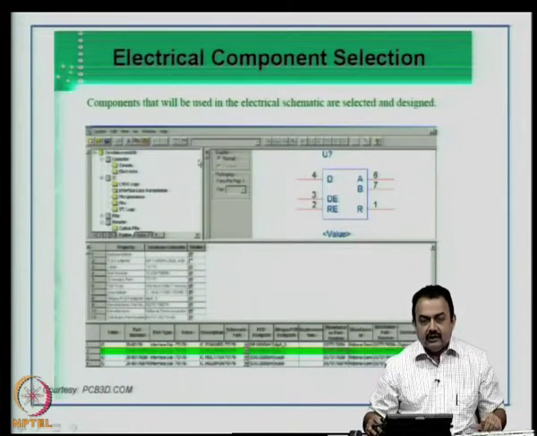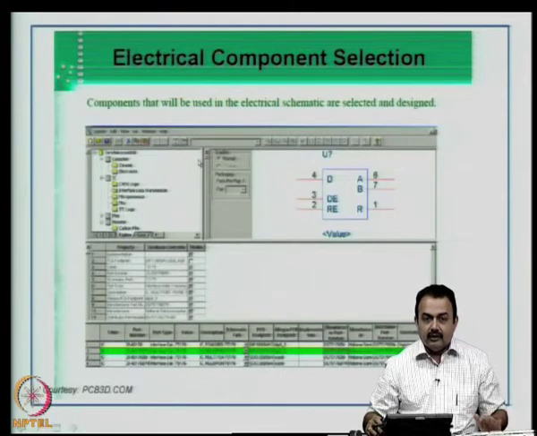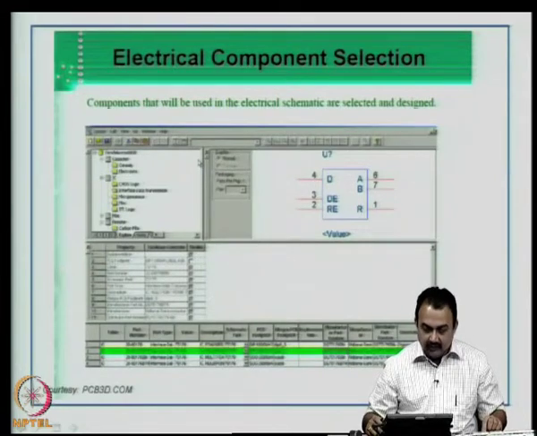The first thing in any CAD process is the electrical component selection. Components that will be used in the electrical schematic are selected and designed. So, as you can see here, you can create a symbol and you can create an equivalent footprint, because this is going to be used in the electrical schematic page.